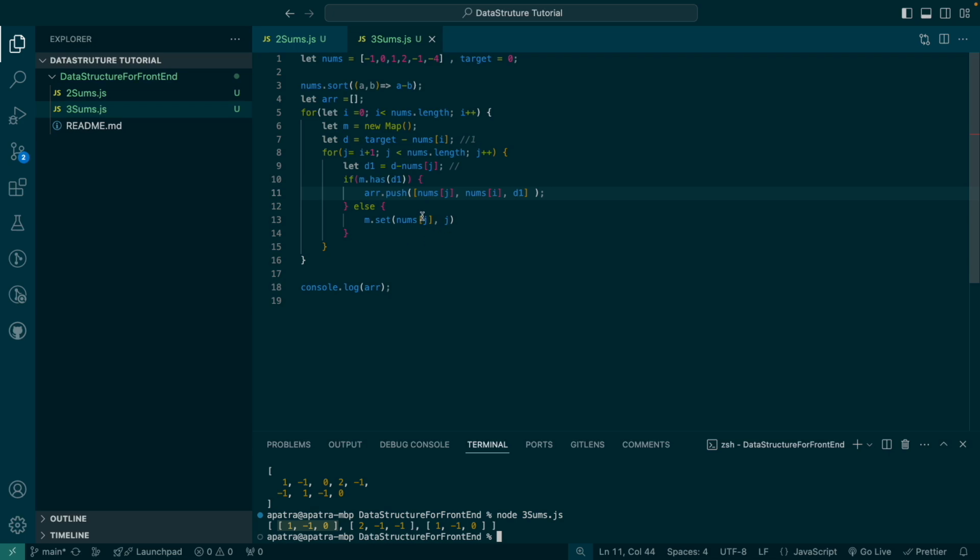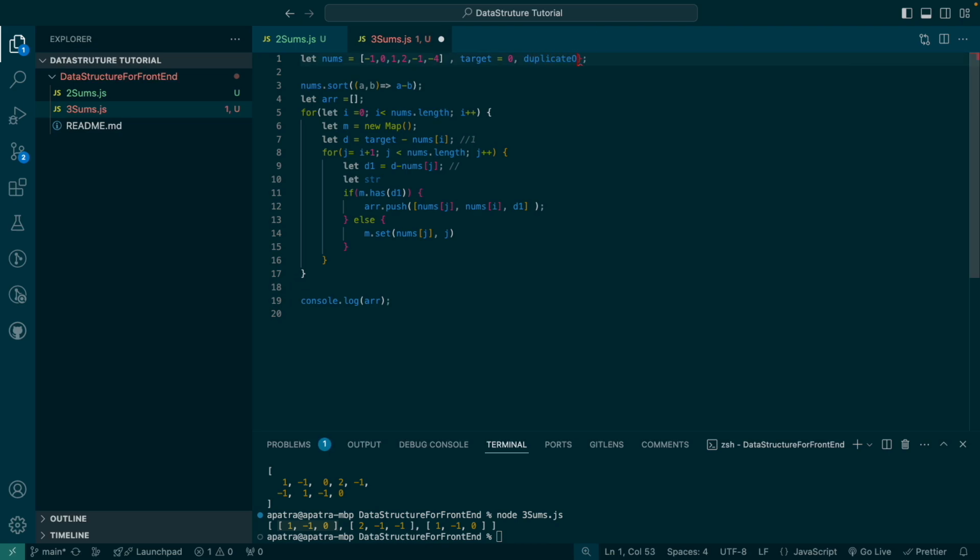Okay, I just simply use an object, means I can use here a duplicate object. Okay, so it will check basically if it's a duplicate, then don't push it, otherwise push it in that way. So I'll just put one condition here.